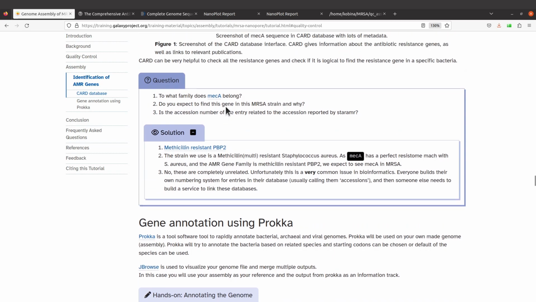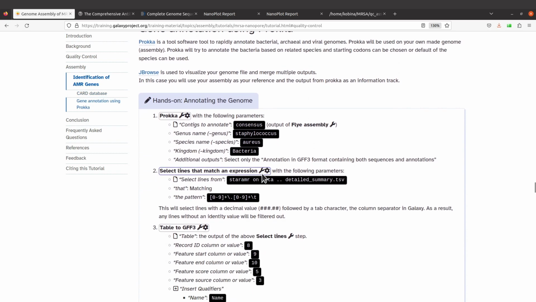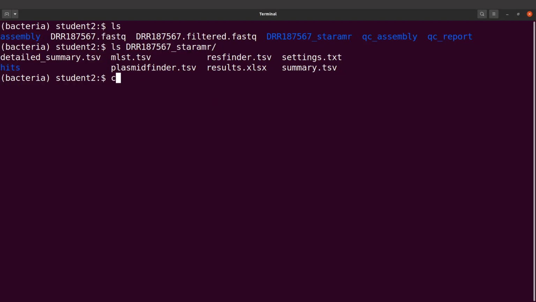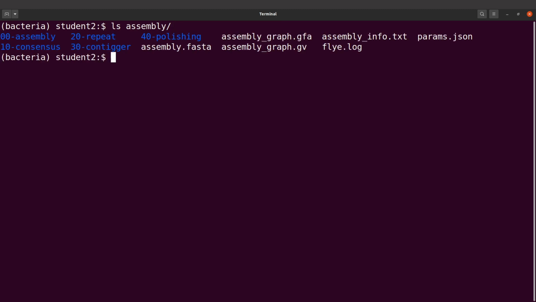So I'll move on to the next activity, and that is to perform gene annotation using Prokka. That's what we are going to do next. Again, we will use the Flye assembly output for this exercise. So let's do that now. Let's go back to the terminal and continue. All right, let's ls into the assembly directory. What we are going to do next is to annotate the sequences that can be found in this file. This file has contigs, so we are going to annotate the sequences using Prokka.